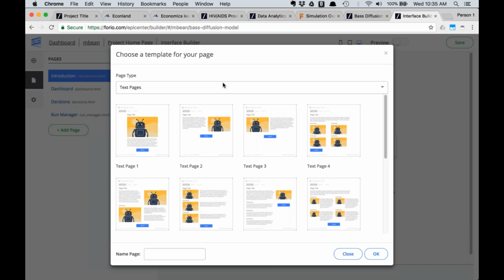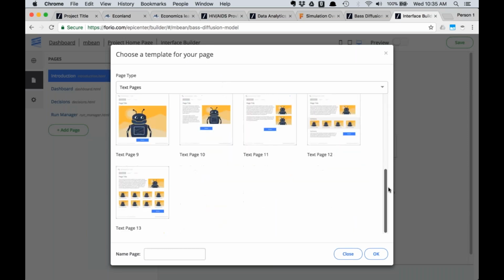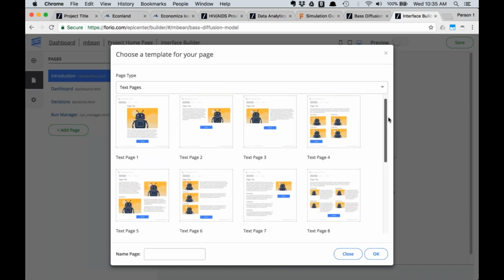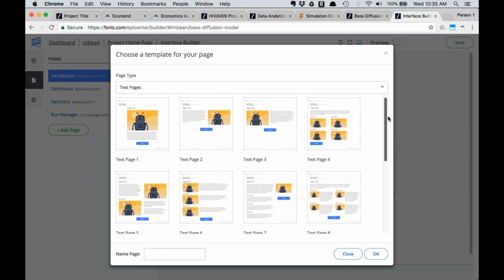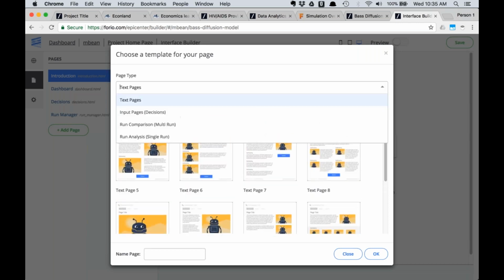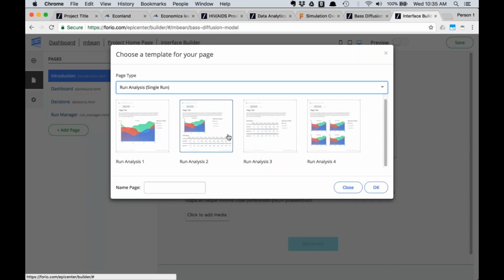I click on that, and then what you see is a bunch of nicely designed pages, designed by a professional UX UI designer, that we can select from and use as starting points for creating a nice interface. I don't have to follow these exactly, but it gives me an idea for how I might design something like this.